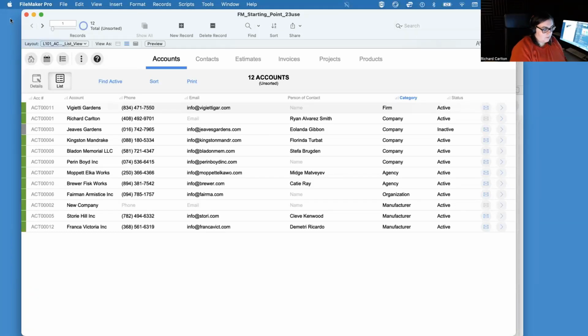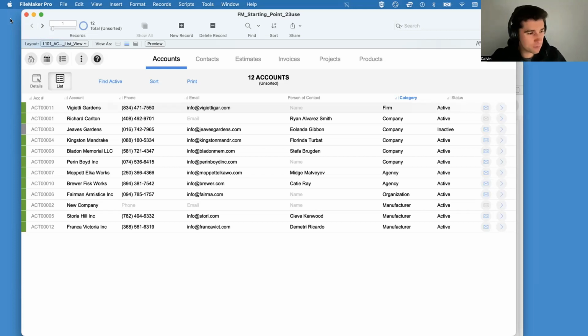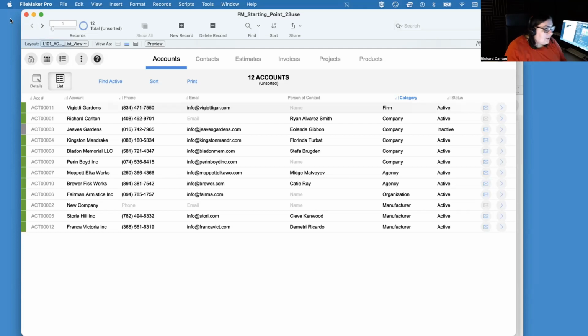All right. So just to recap, we just went over the basics for scripting, some basic features that you might use for scripting: navigating to layouts, automating finds and sorts, printing or saving as a PDF, and then imports and exports. Yes, absolutely. Thank you so much, Calvin.